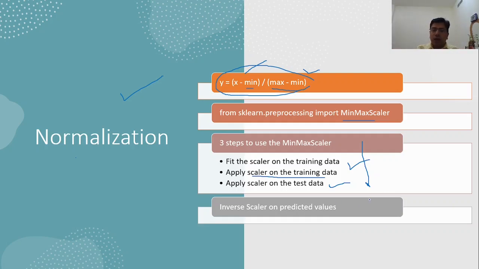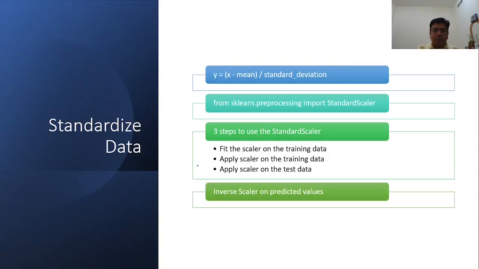So therefore we also need to apply the inverse of whatever values are predicted by the model, and that will give us the original value. So that's the overall procedure for both types of scalar. The second type of scalar that we are going to see is standardized data.